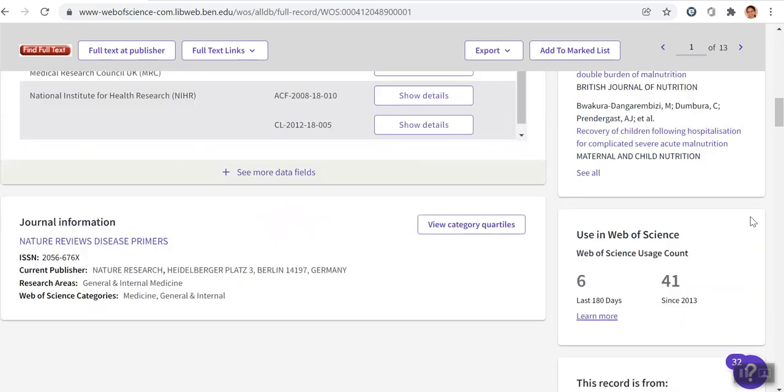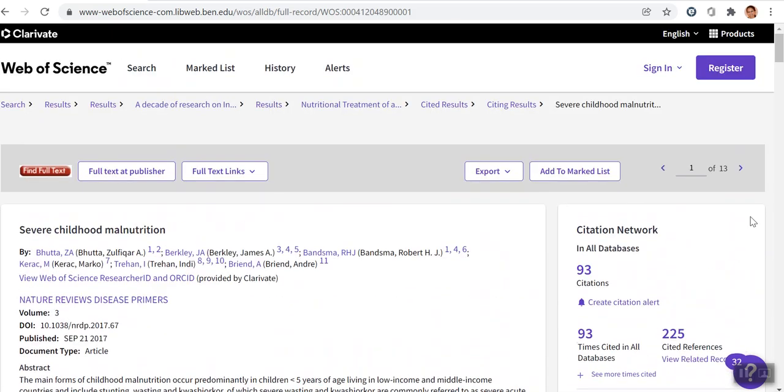Okay, so this one doesn't have the PubMed response, but that's okay. You can use the severe childhood malnutrition or whatever and then go back and search in PubMed, but that's not essential. You can look at it here. Okay, that's what I'm saying.